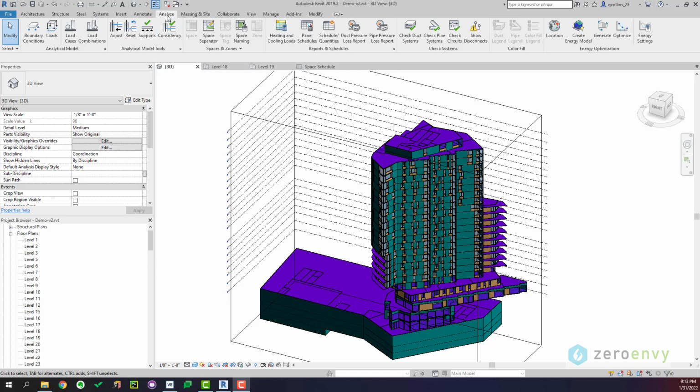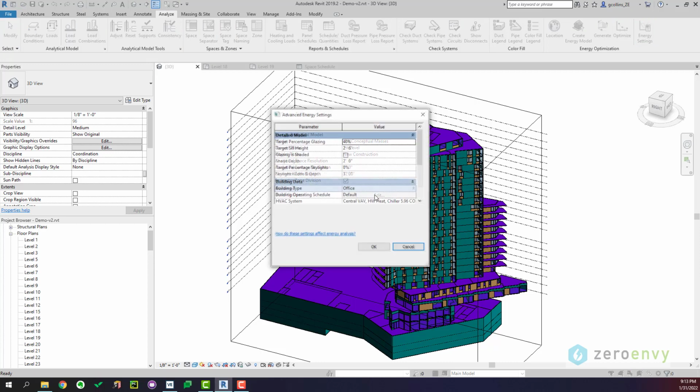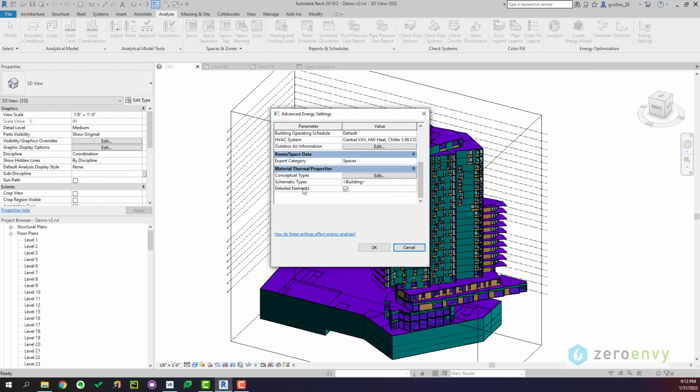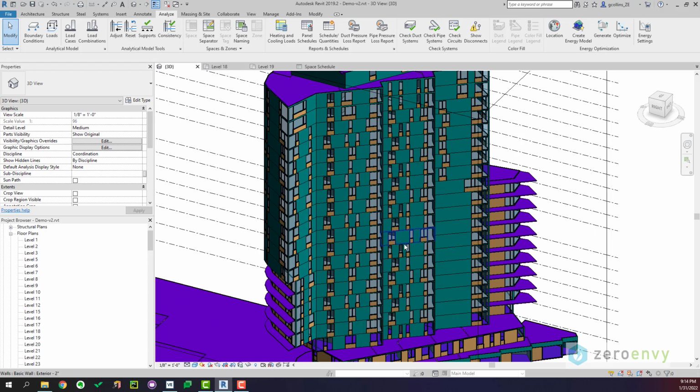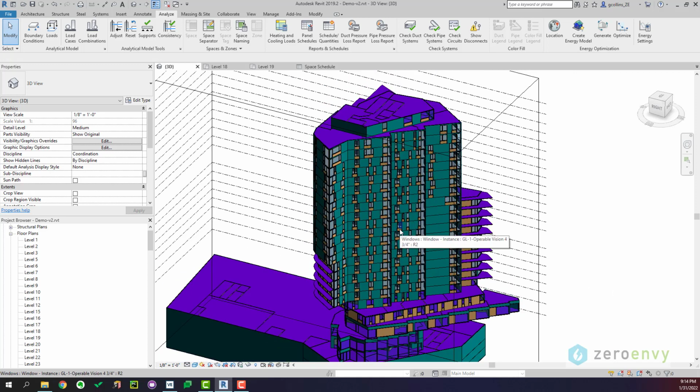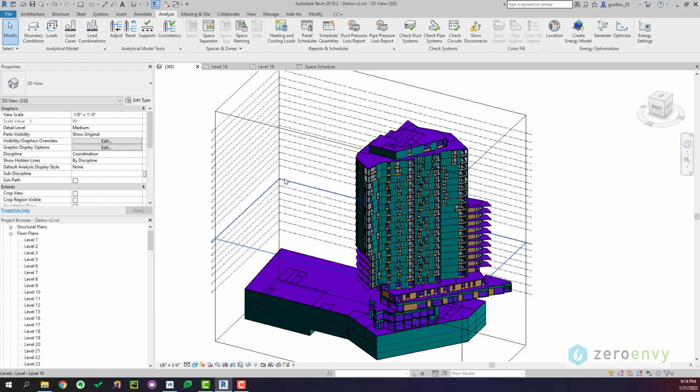Before exporting, stay in Analyze and go to Energy Settings all the way over here. Open it, click on Edit, and then scroll all the way down to the bottom. Here, make sure Detailed Elements is checked. The reason is that, if you remember, I created a bunch of glazing types in this model and assigned them to these windows. In order to make sure they stay when you export the model, we want to make sure the Detailed Elements checkbox is checked.